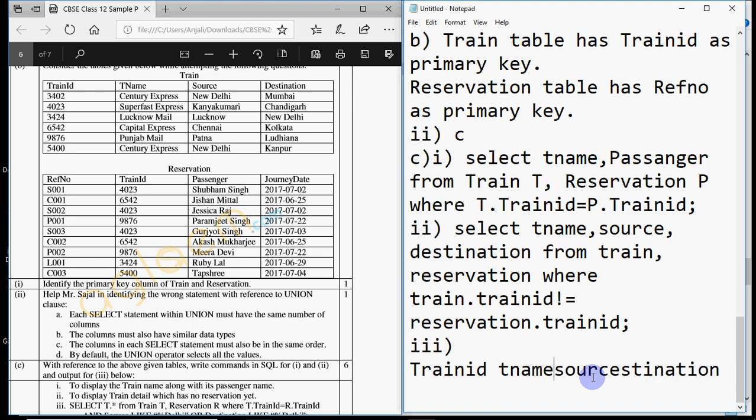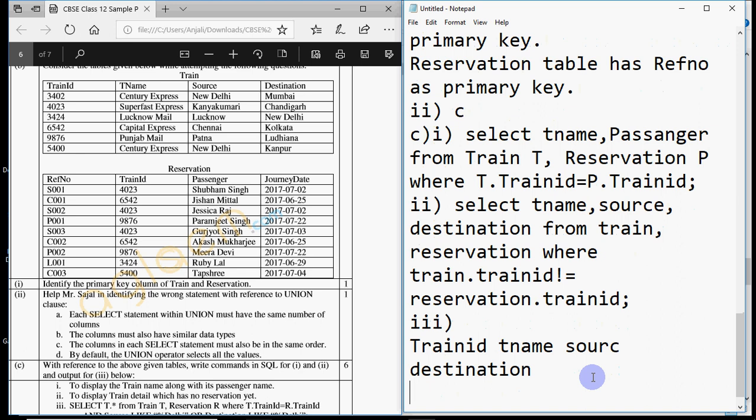Let it be on the next line. It's okay. So train ID is going to be, okay, no, we matched 4023. It will not be printed because 4023 has a matching train ID, but its source is Kanyakumari and destination is Chandigarh, which does not match with Delhi. So leave it. Then you have 3424.